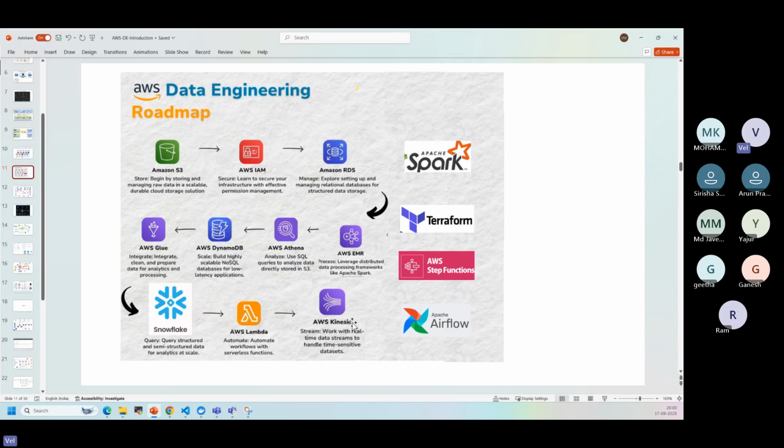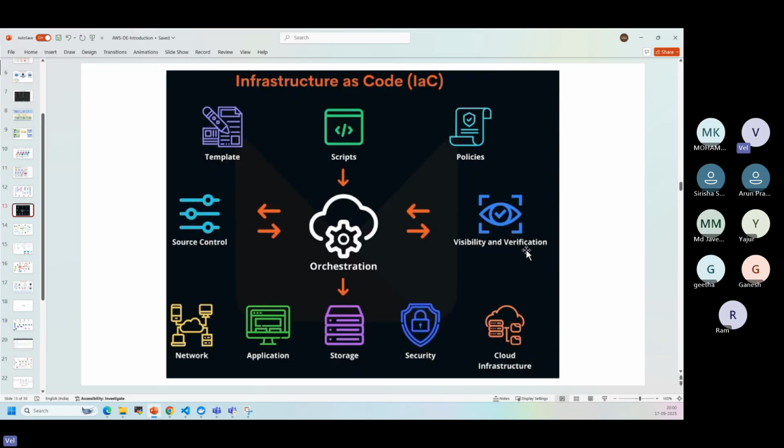So for streaming, we are going to use Kinesis, we are going to use Firehose, and we are going to use Snowflake streaming framework here. And also, we are going to use Terraform for building infrastructure as code. We are going to learn Terraform here. So we are going to use Terraform for infrastructure as code.